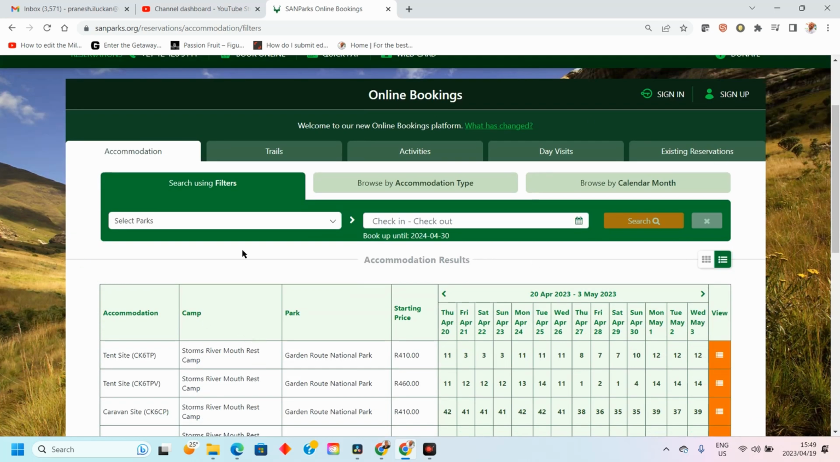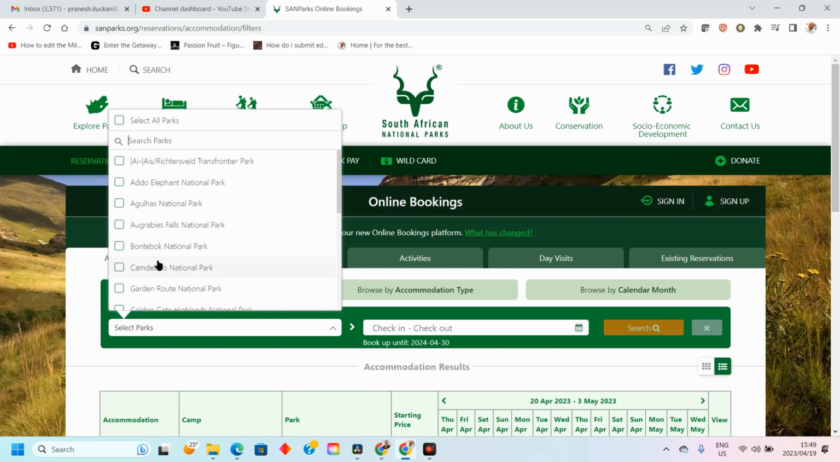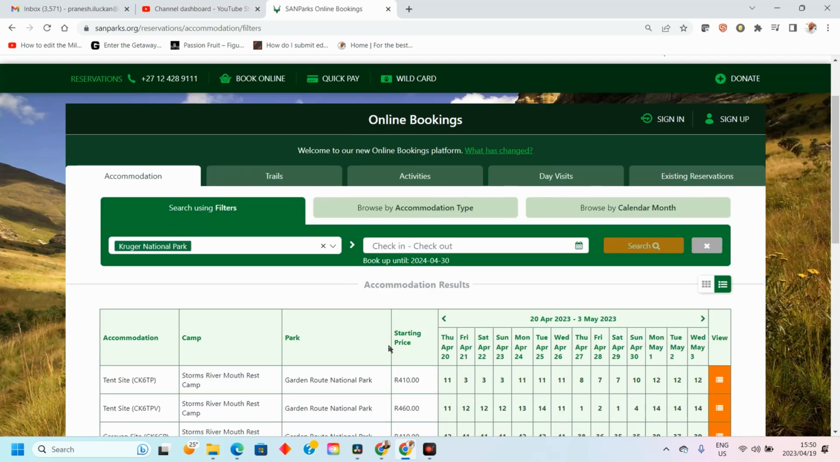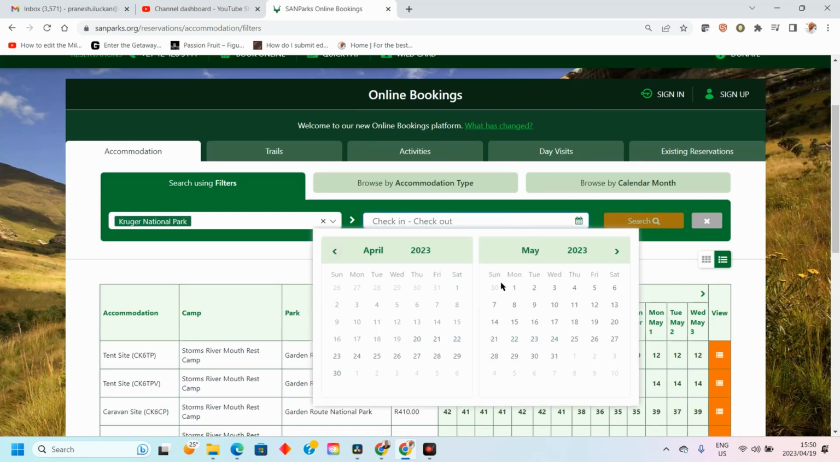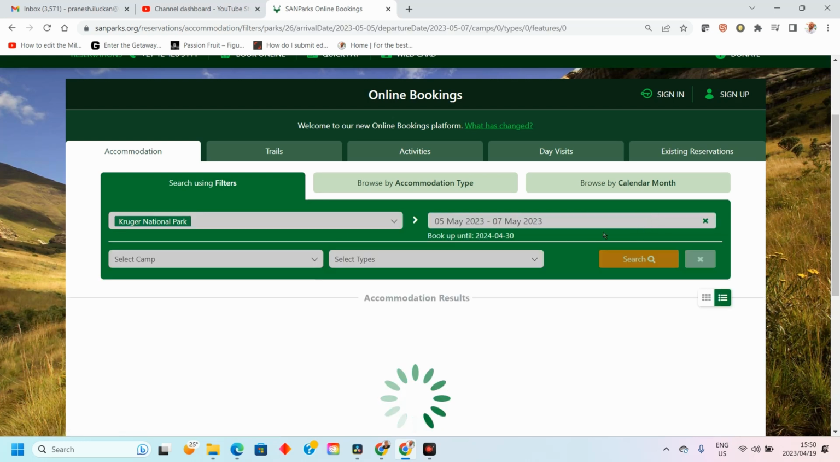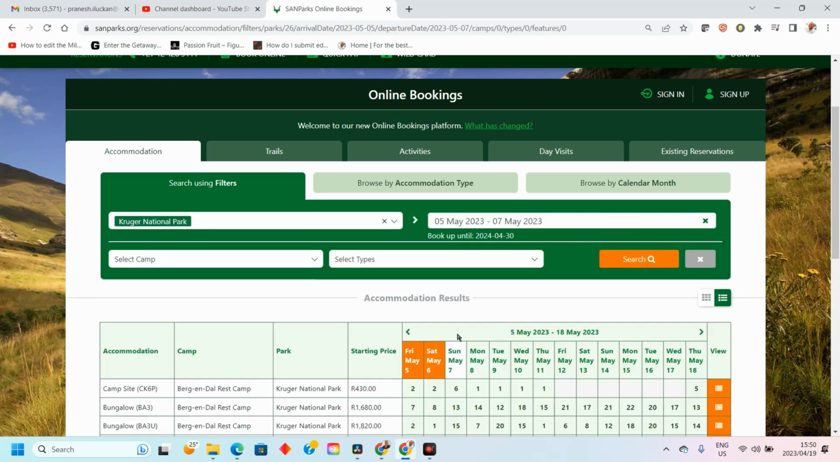So this is the landing page when you click on the orange tab from the SANParks site. And what you're going to do then is select your park, which is Kruger National Park. Check in, check out dates. At least here you've got a calendar. So we're going to go 5th of May to Sunday, the 7th of May. And then we're just going to search. We haven't landed on a camp, let's say.